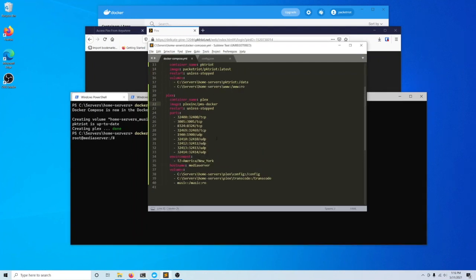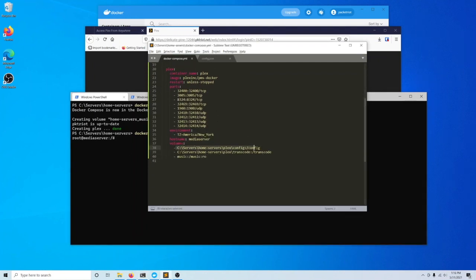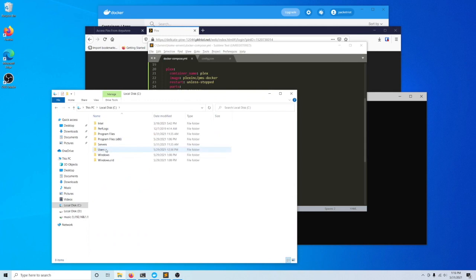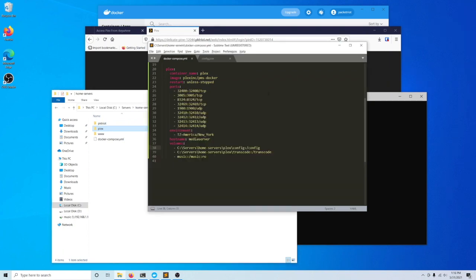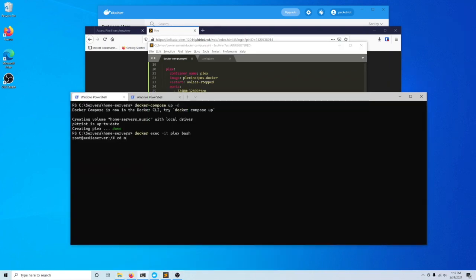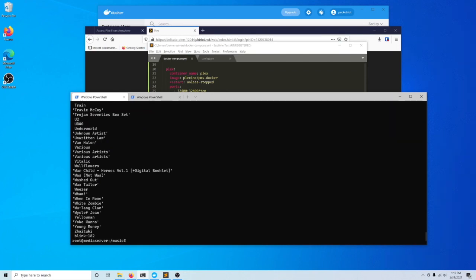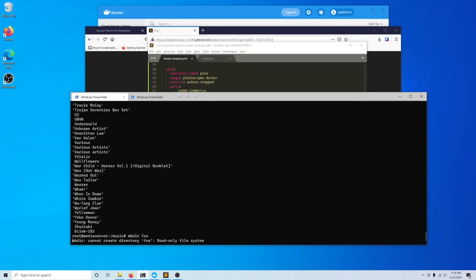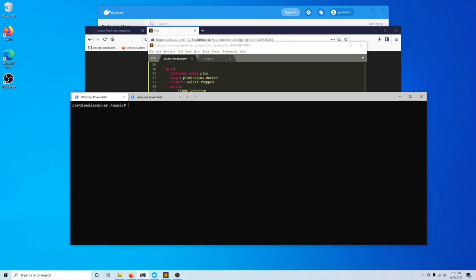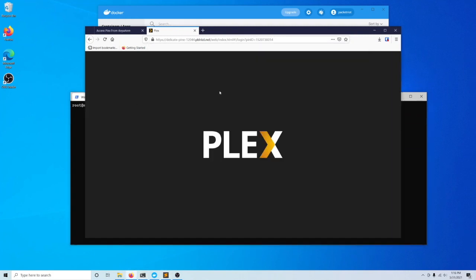And let's see here. We also had mounted these two directories from the local host, from our Windows 10 computer. So let's take a look real quick. We have a Plex directory, and it created config and transcode, so that looks good. And if we go into /music and type ls, we can see all the music, right? And if I try to create a directory, it'll say you can't because it's read-only. So everything has been set up as we had hoped.